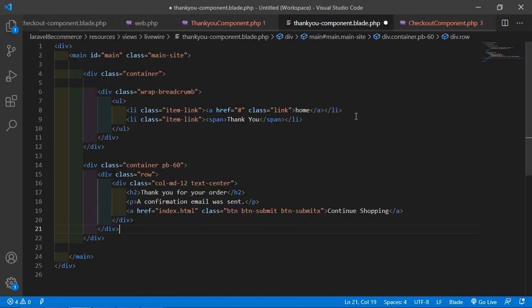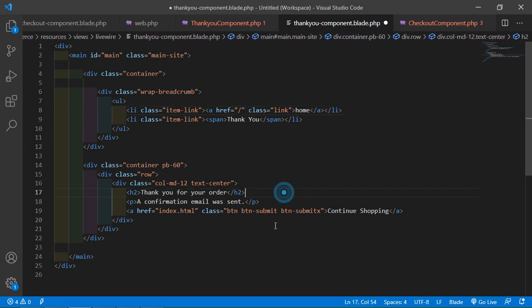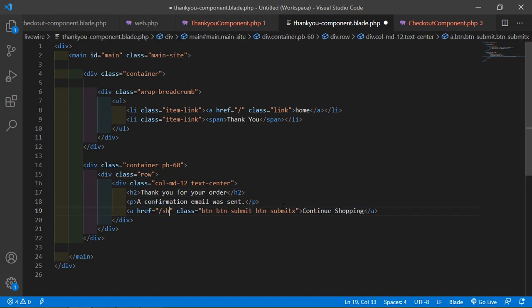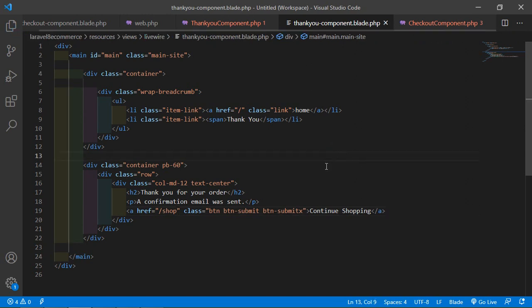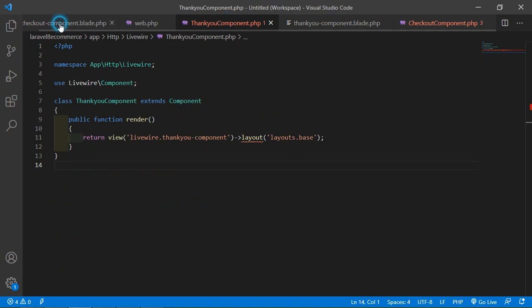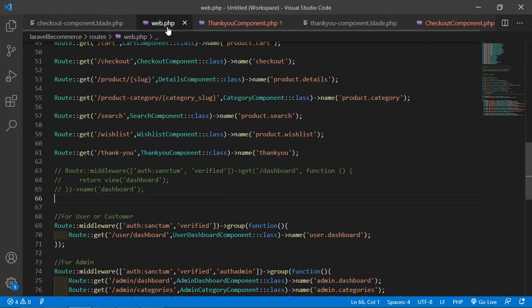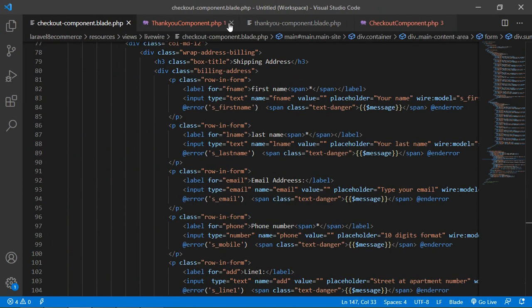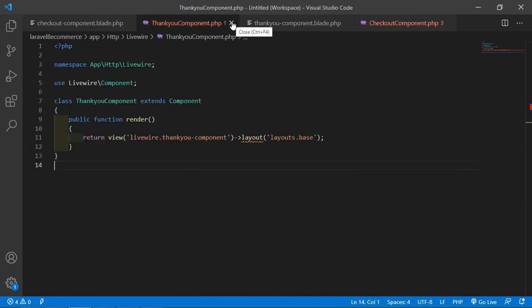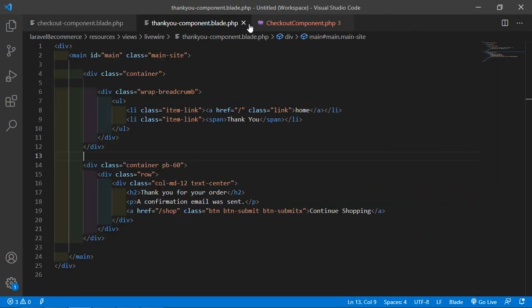And now here just add the link for the home page. So right here /, and here add the shop link. So right here /shop. Okay, and now save this file. And now go to the checkout component. First of all, just close this web.php file. Also close this and close this thank you component view file.